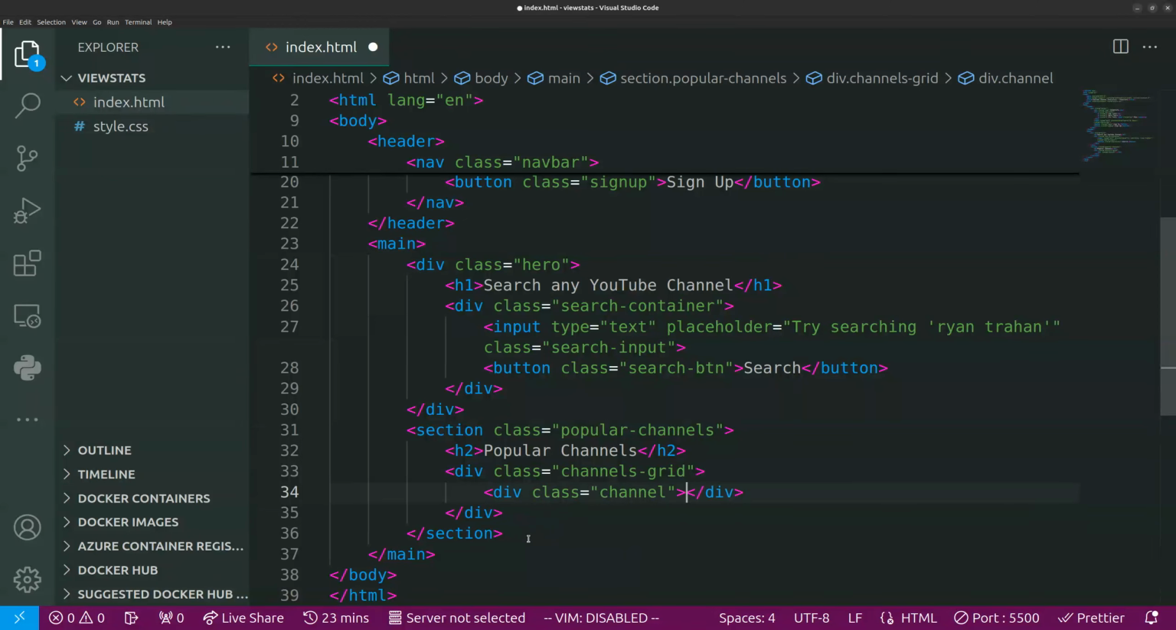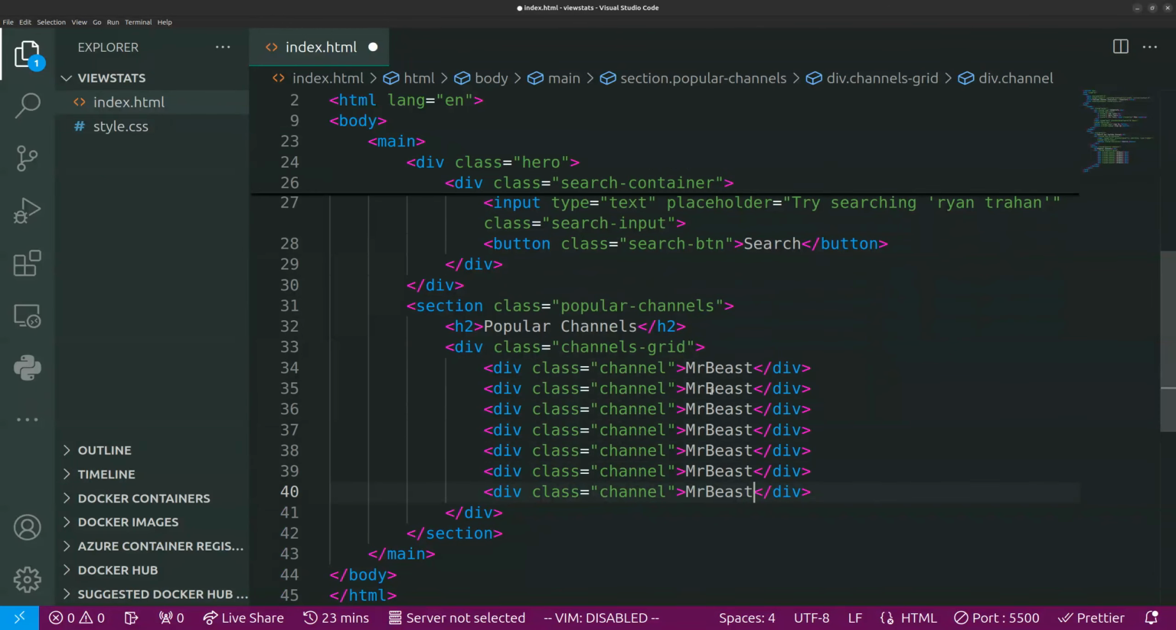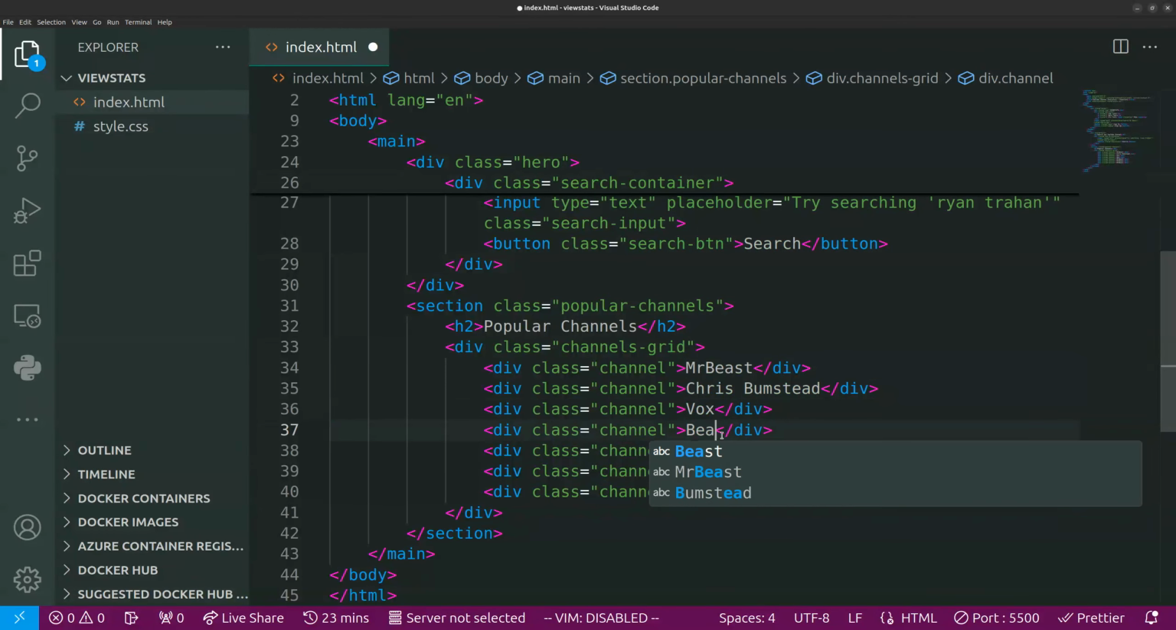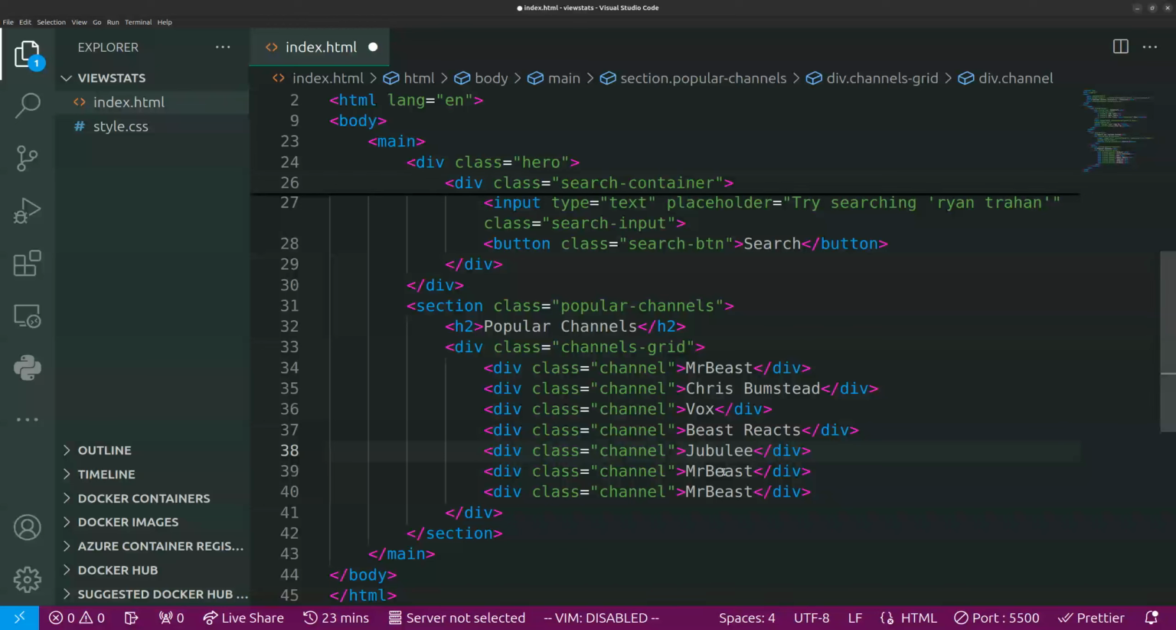And for the text, it depends on the kind of channels that you want there. You can start with just maybe MrBeast, and I'll copy paste this a couple of times. Instead of MrBeast, the next one you can give maybe Chris Bumstead. Next you can call this maybe Vox. The next one could be Best Reacts. Again, I'm just mentioning some popular channels, but if you come here, there are all these channels that you can see here. This ARAC, let's actually add ARAC here.